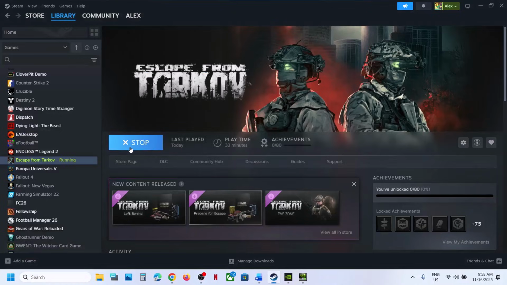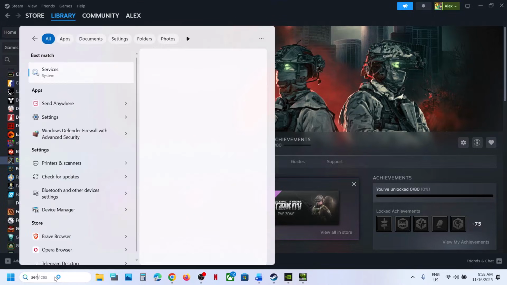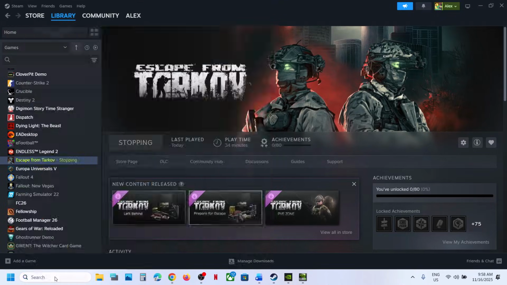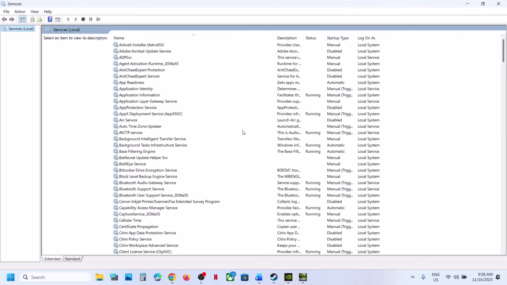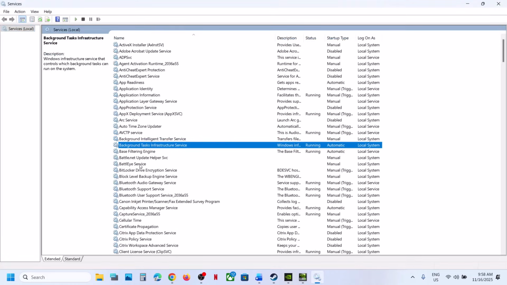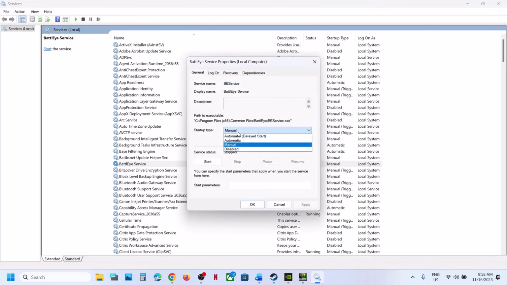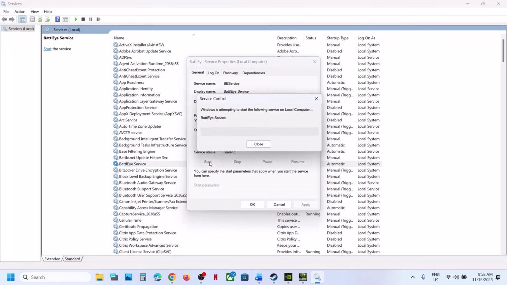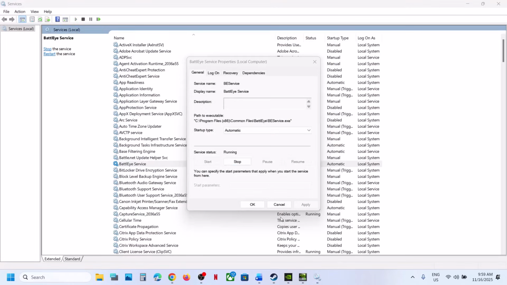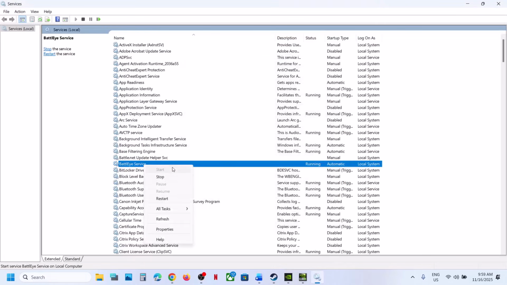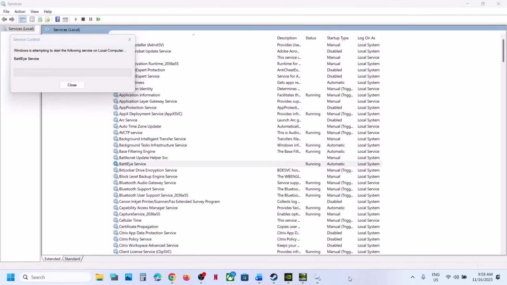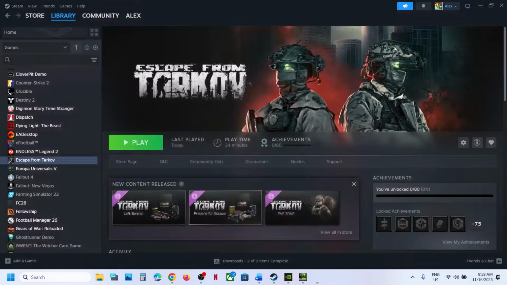Now to start BattleEye service, type in services in Windows search box and then click on services over here. Find BattleEye service. Here you can see BattleEye service, make a double click. You can set it to manual or automatic and then you can hit apply. Click on start if highlighted. Now once done, you can click on OK, make a right click on BattleEye service and then click on restart. Now once done, you can launch the game and then check.